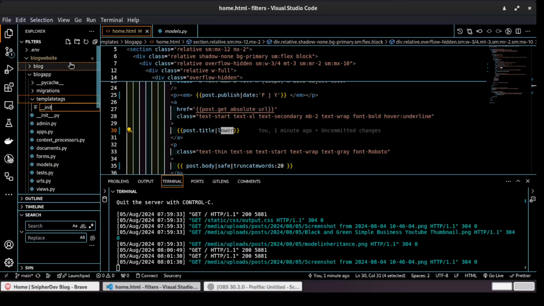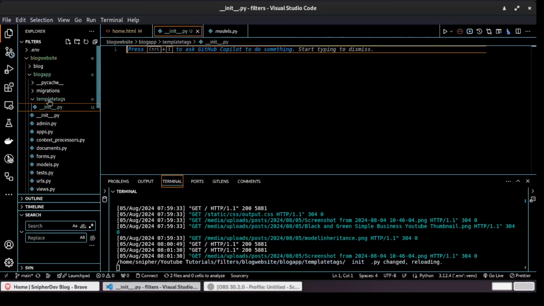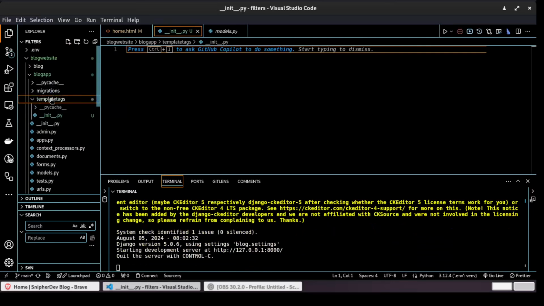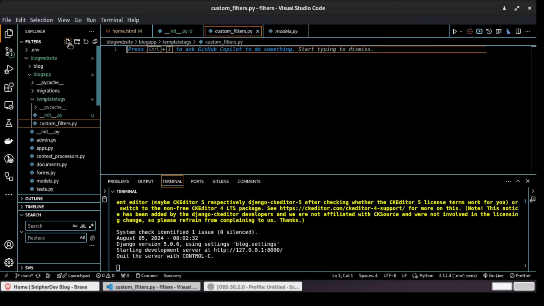Okay, so let's initialize it. Say __init__.py, and then now inside that folder again, we want to create our custom filters. So let me say custom_filters.py. Okay, so inside the custom_filters.py, let's import template from Django. So from django import template.